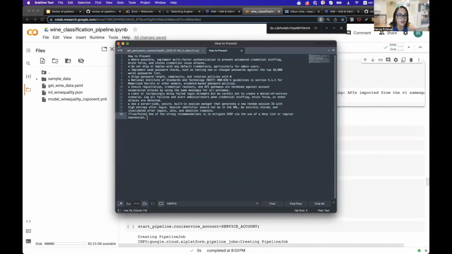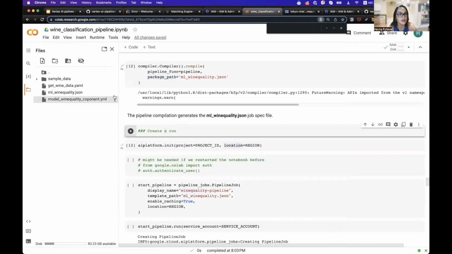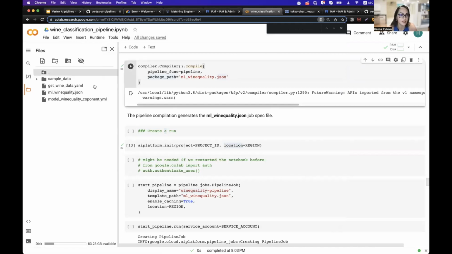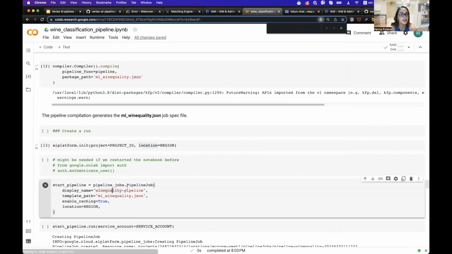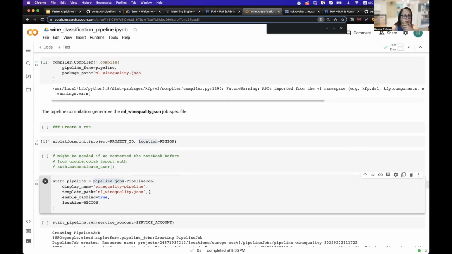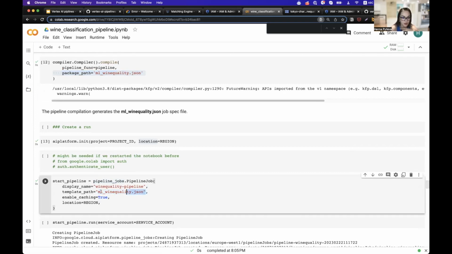You can then examine this file in more detail, because you will have it locally if you run all this code. Then we create the run, and here we create the pipeline job, where we specify the path of the file which we just compiled. So it will use my local file with all the configuration of the pipeline.